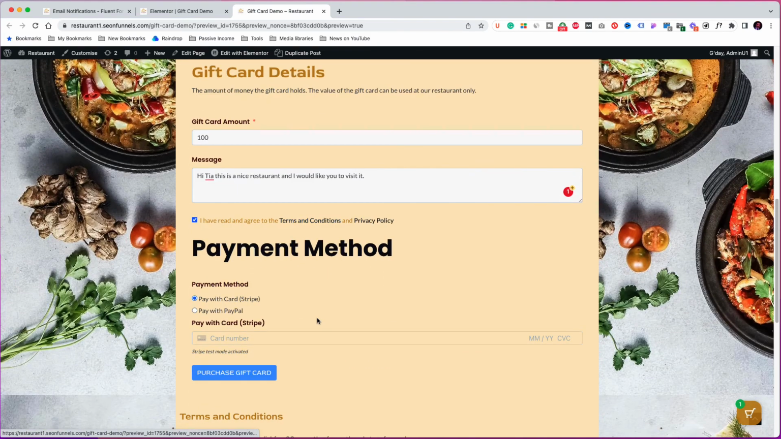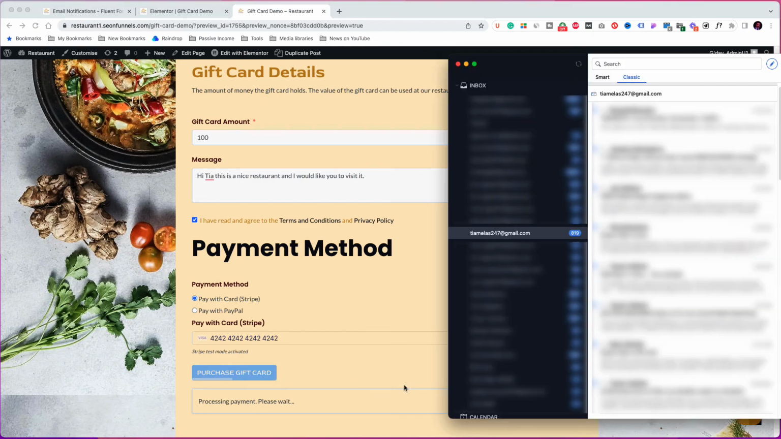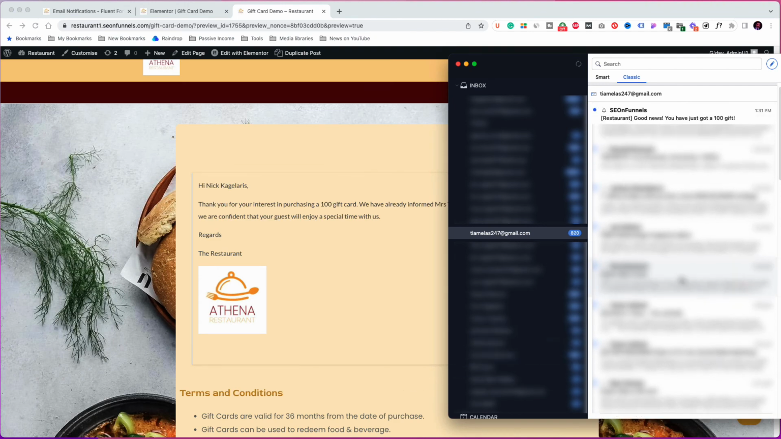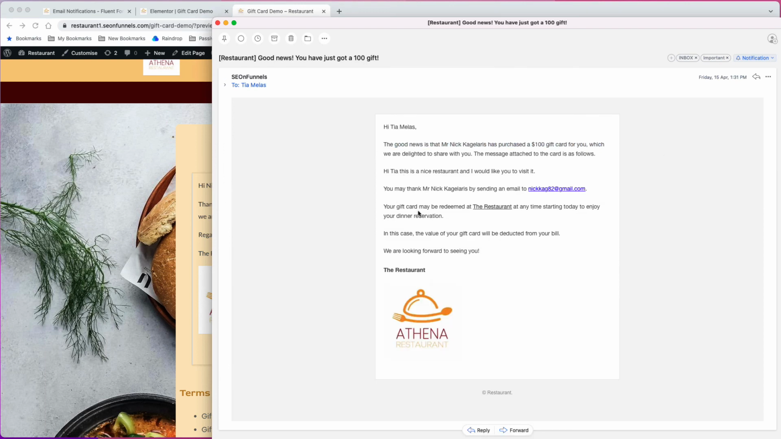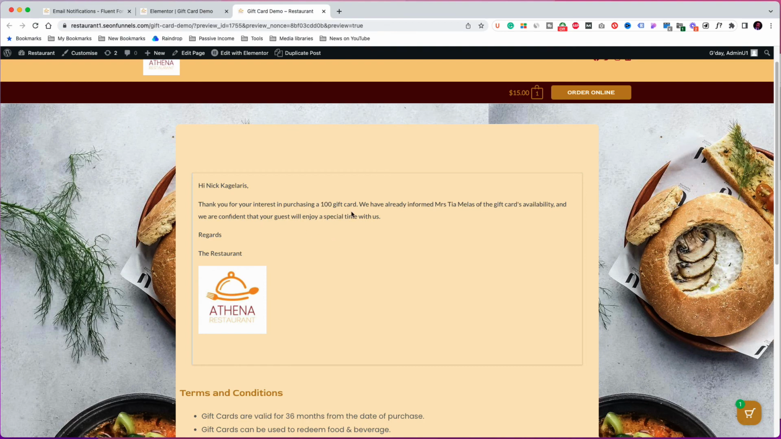Click here to check the terms and conditions and the privacy policy. I am using the test credit card number so the transaction will go through. The gift card buyer is Nick Caggiolaris, and we expect the recipient, who in this case is Tia Melas, to get the email notification regarding the card. So click the button to purchase the gift card. As you can see, Tia got the email, which is exactly what we had created. Also, the confirmation message for the buyer looks fine as well.